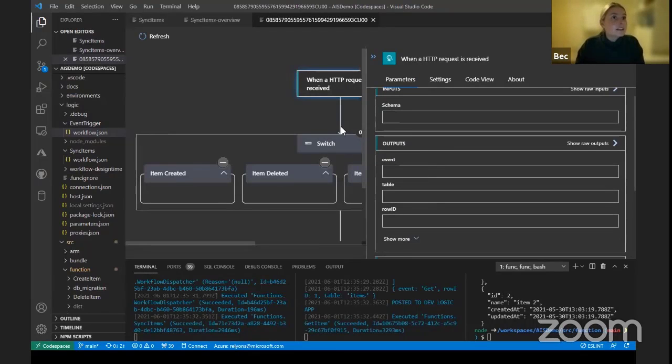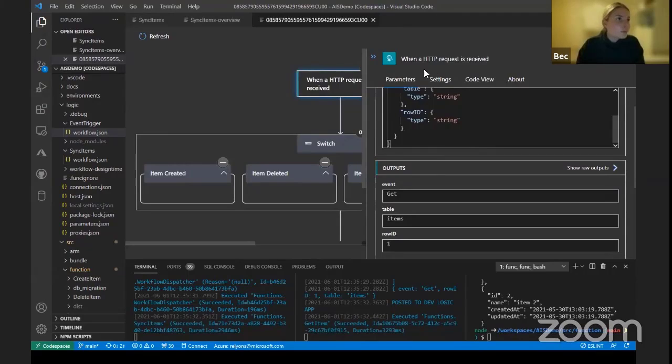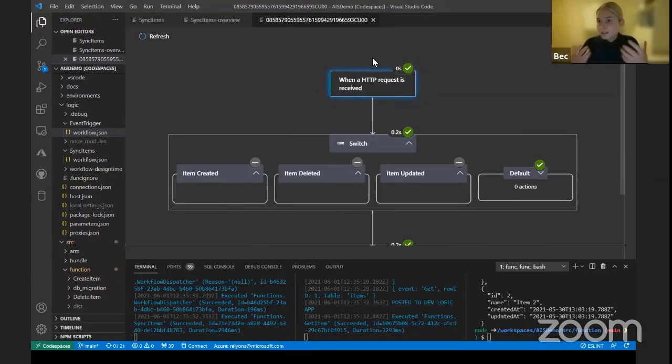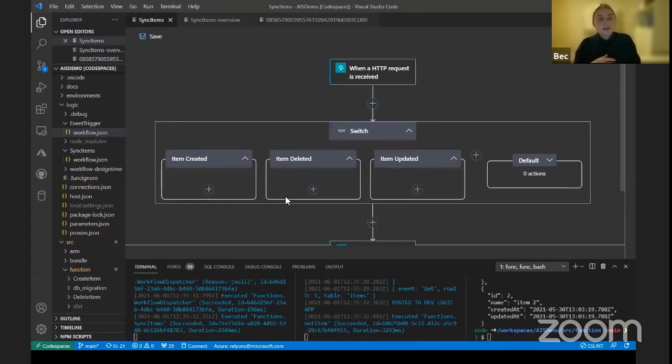And there you go. I can see my inputs. I can get my outputs. Anything that you would typically do in your run history, I can now see from here. And this is all triggered from my function, which is running locally. Pretty cool.